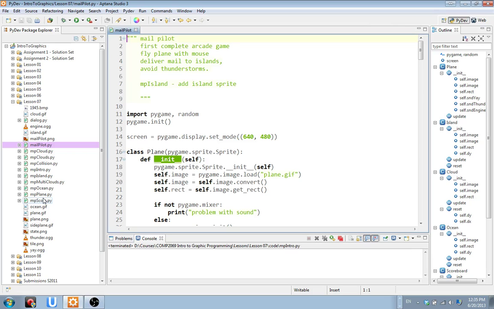Once you get your mailpilot.py working, you may think, okay, but now I want to add in multiple levels. How do I do that? Well, level 1 would be its own function, level 2 would be its own function, level 3 would be its own function, and you can have each level looking different than every other level.